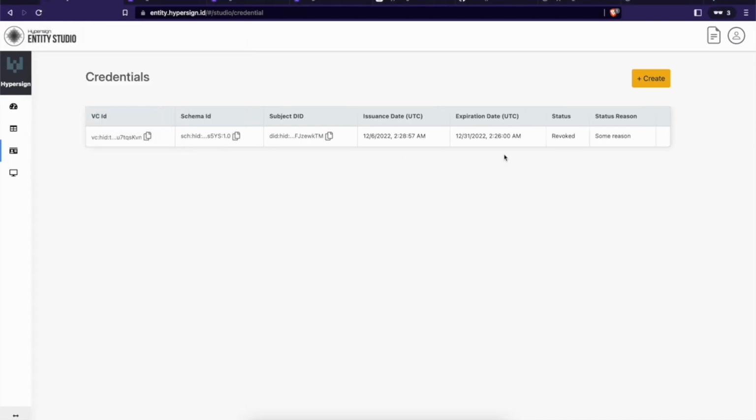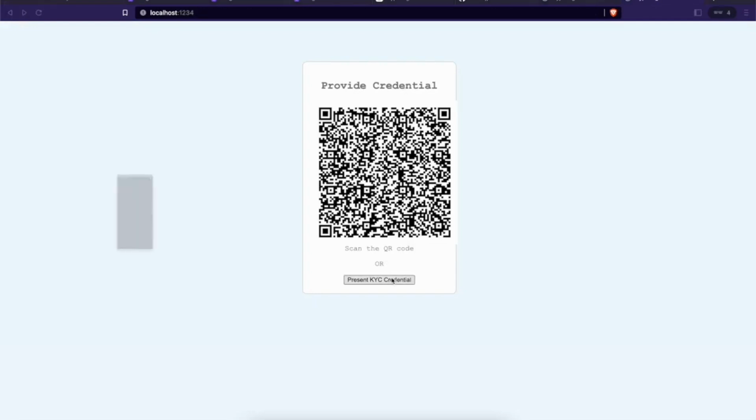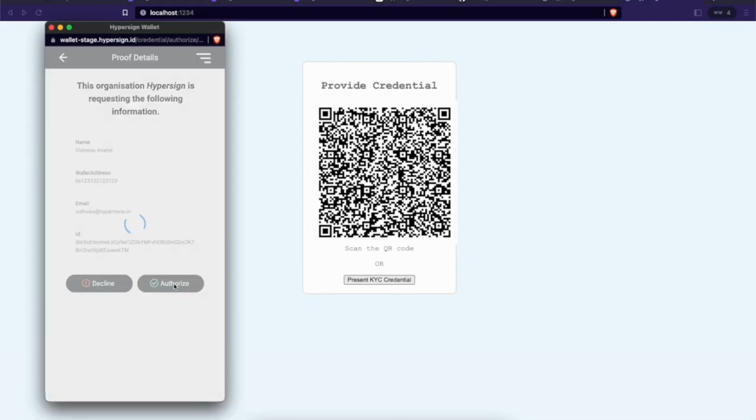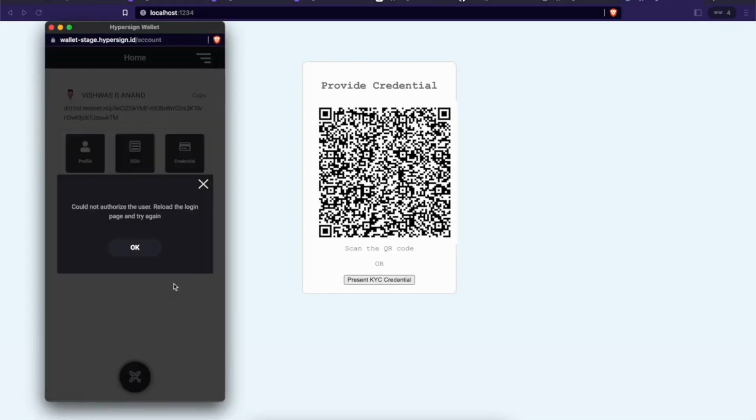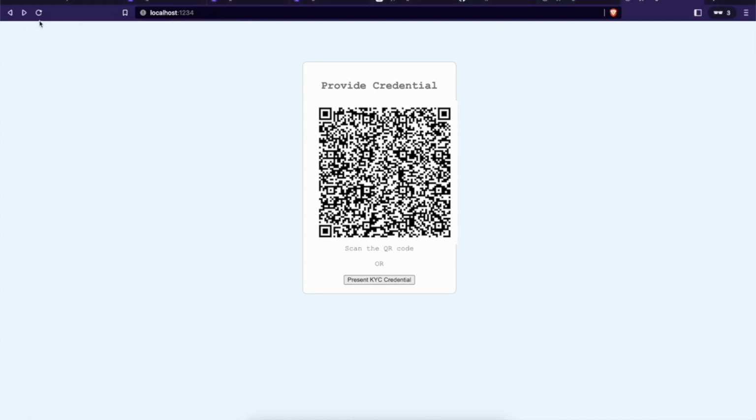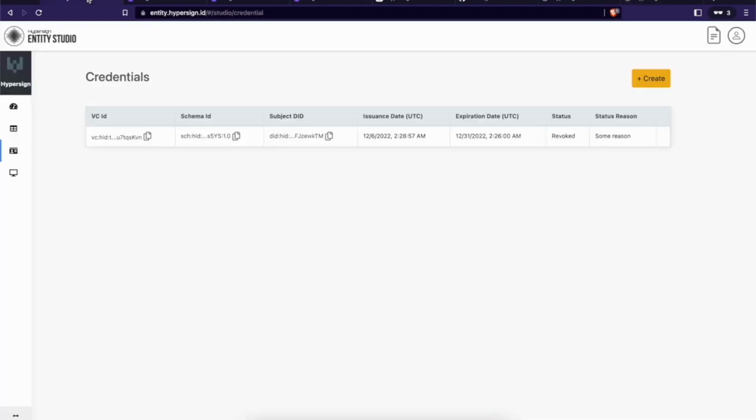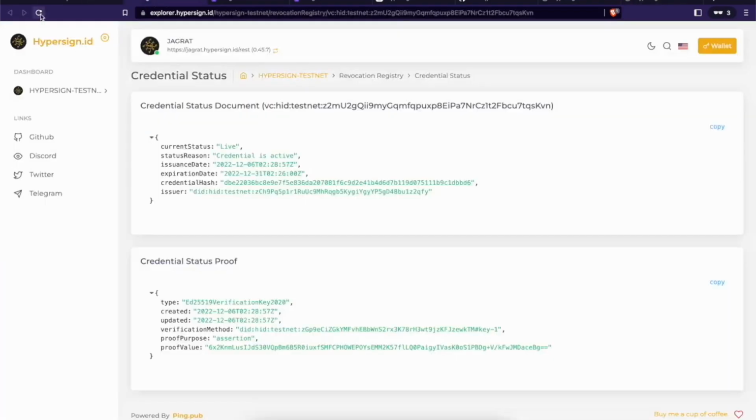Now, if the users try to present the credential again, the verifier should not be able to verify it. So let's try to do that. Here we see that we could not authorize the user. Why? Because the credential status has already been revoked. You can also see the status of the credential on the blockchain. So this is our chain. Now the credential status is revoked. The reason is some reason which I had given.